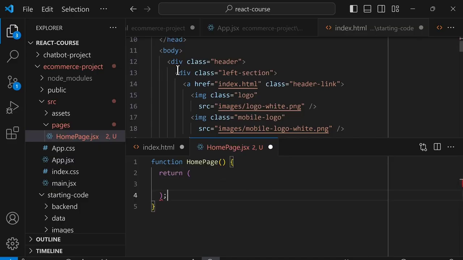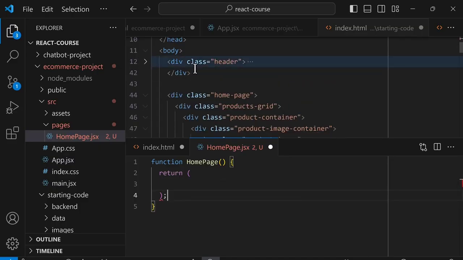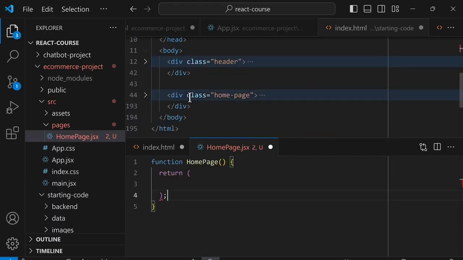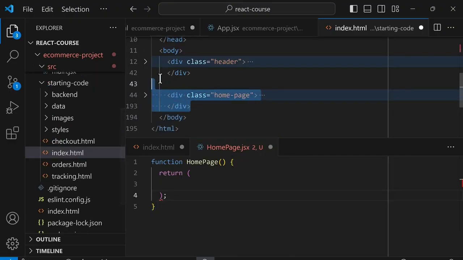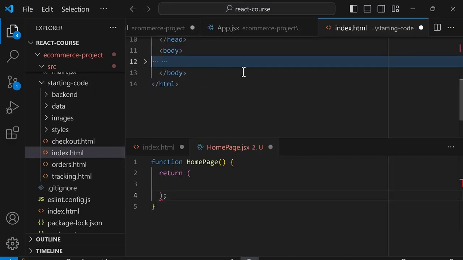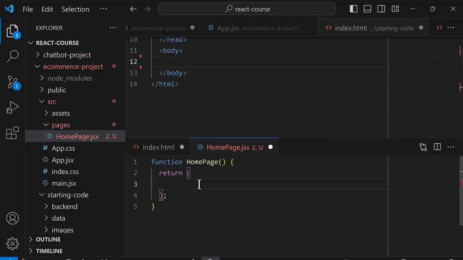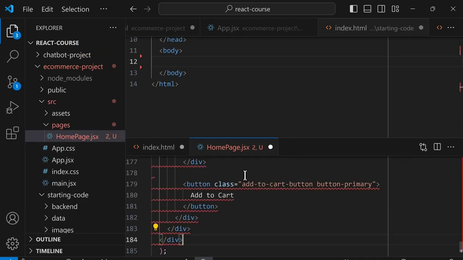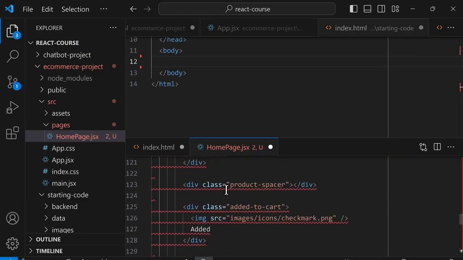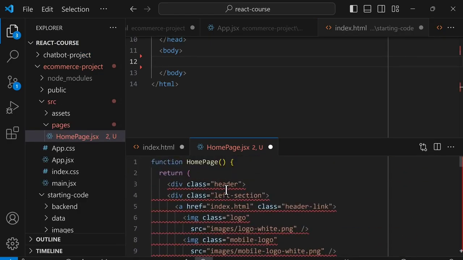So one trick we can do is on the left, we're going to click this arrow to collapse this element, and we're going to click this arrow to collapse this element as well. And now we can select all of this HTML code and cut. And inside HomePage.jsx, we're going to paste that code. And now we're going to scroll up and fix all of these errors.